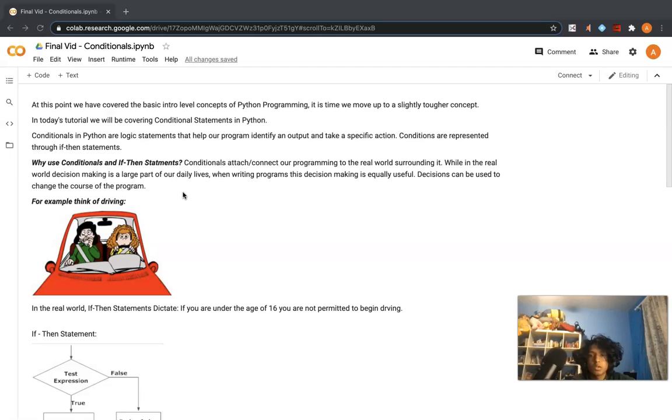So conditionals in Python are logic statements that help our program identify an output and take a specific action, and conditions are represented through if-then statements. So why are we using conditionals and if-then statements? Conditionals connect our programming to the real world surrounding it. In the real world, we do a lot of decision making, that makes up a large part of our lives. So when we're writing programs, it's important that we implement this decision making whenever we're creating programs that are going to be useful. Decisions ultimately change the course of our programs.